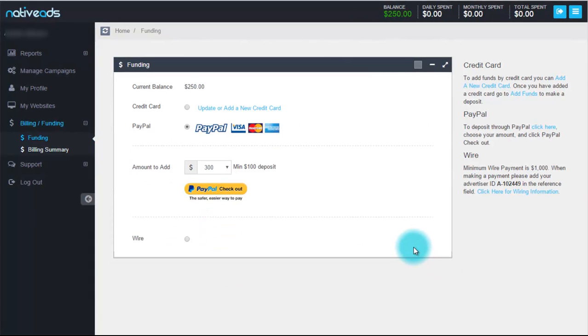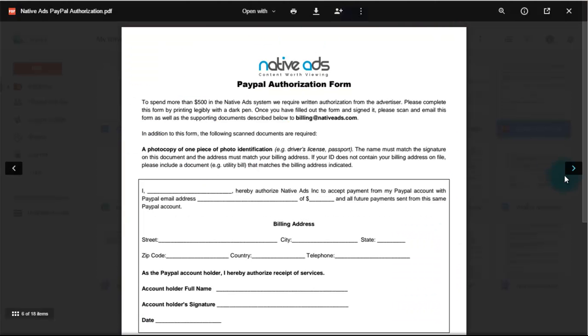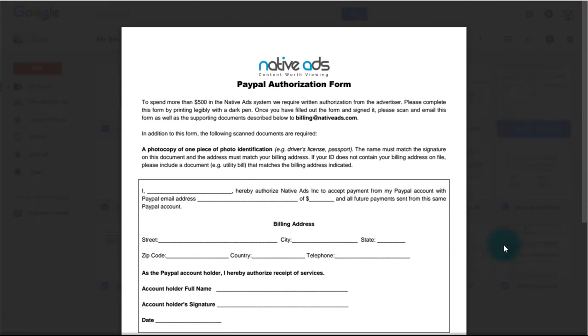To make larger payments in the future, you will need to fill out the PayPal authorization form, as well as send us a photocopy of your ID, front and back. The first time you try to make a payment larger than $500, a warning will appear on your account, directing you to this form and with instructions on how to send us your photocopy.